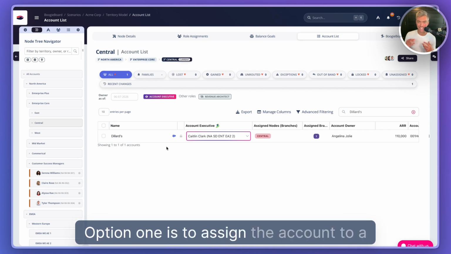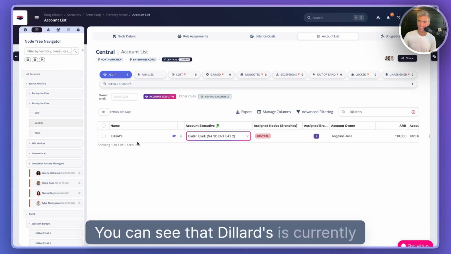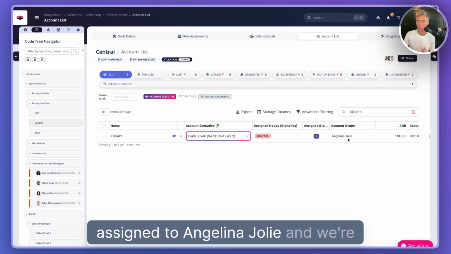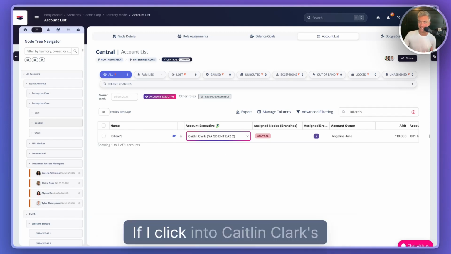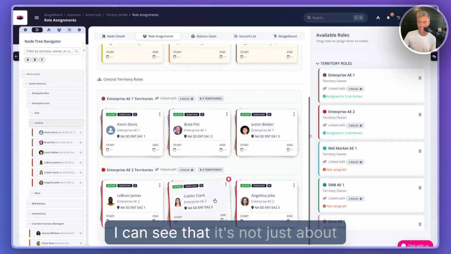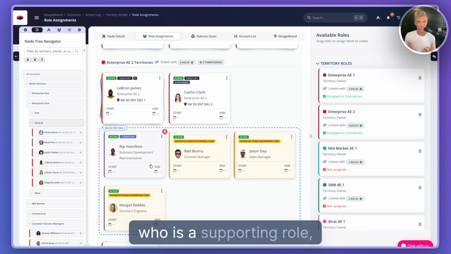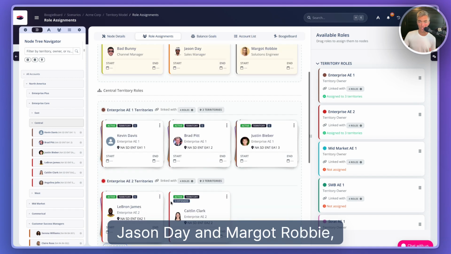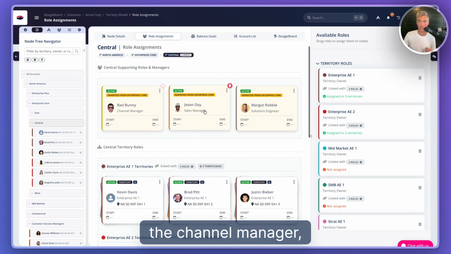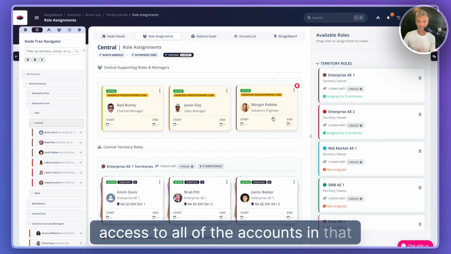Option one is to assign the account to a single territory and use supporting roles. You can see that Dillard's is currently assigned to Angelina Jolie, and we're moving that into Caitlin Clark's territory. If I click into Caitlin Clark's territory, I can see that it's not just about assigning her as the account owner. It's about assigning Rip Hamilton, who's a supporting role as a business development representative, to all of those accounts. It's also about giving Bad Bunny, Jason Day, and Margot Robbie, who are inherited roles, the channel manager, the sales manager, and the solutions engineer, access to all of the accounts in that territory.